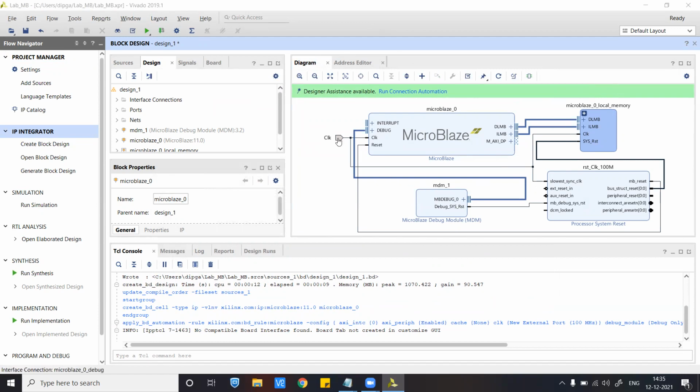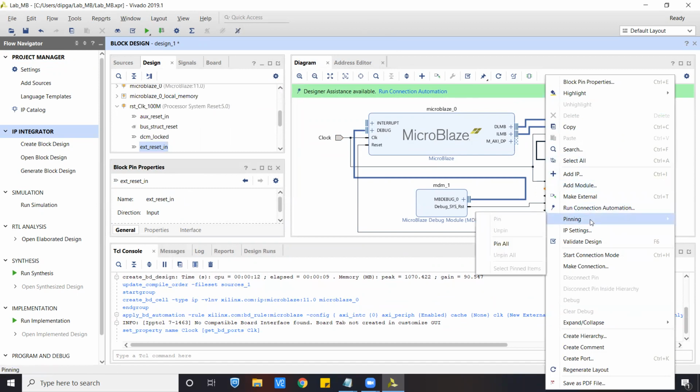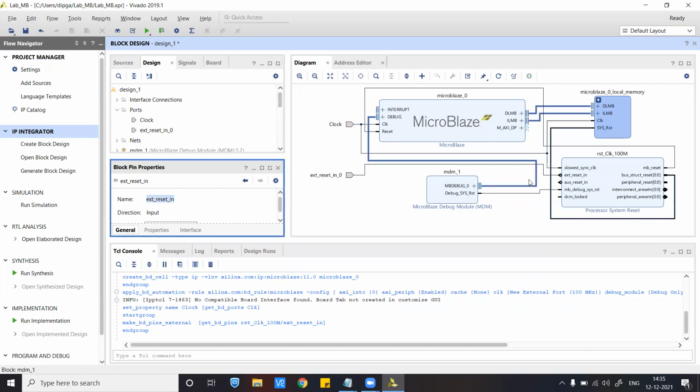Okay, so let me first change the name of this port to clock, and then there is an external reset that we will make external. Okay. So I'll change the name of this port as well. We will drive this port by ourselves from outside, from the test bench. Before running the simulation, we will be writing a test bench, and then we will move ahead.